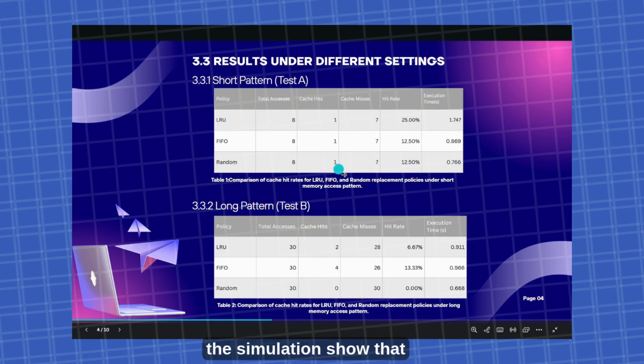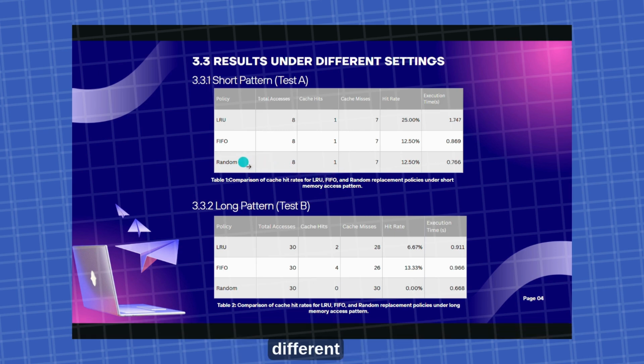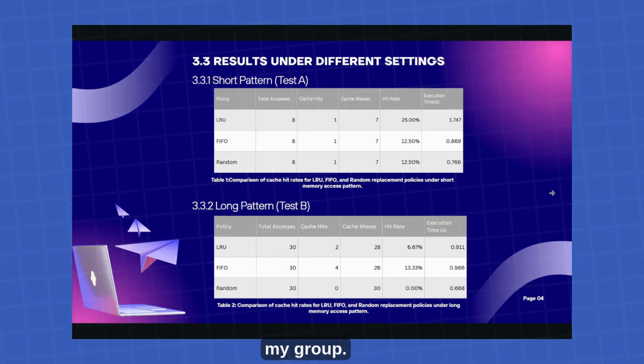In conclusion, the simulation shows that different policies work better in different scenarios, in this case the short pattern scenario and the long pattern scenario. We know that LRU is good for data that is reused often, FIFO is simple and works well in loops, while random is fast but not reliable. So that's all from me and my group.